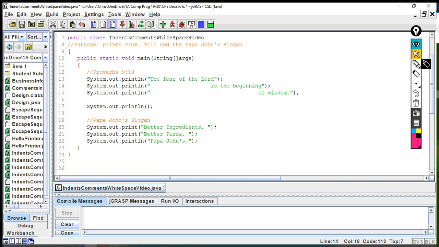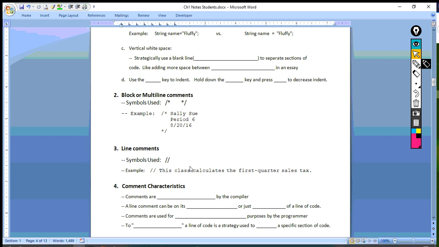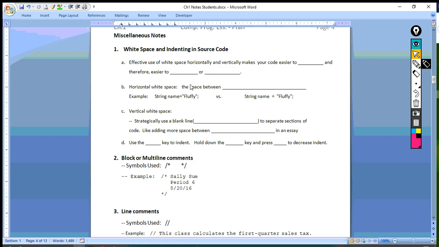So anyways, let's go ahead and go on here. Let's take a look at our notes. Okay, so we've done that. We've done the comments. So let's go ahead and take a look at horizontal white space. So in here, this horizontal white space is, generally anyways, the space between a symbol and text. So if we look here, you've got a symbol, the equal sign, and there's no space on either side. So it's all scrunched together.